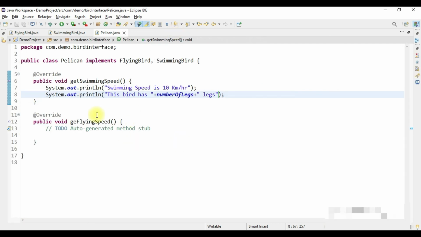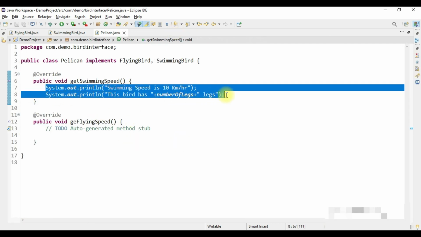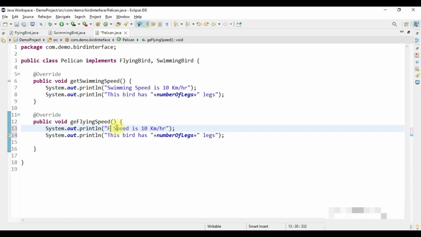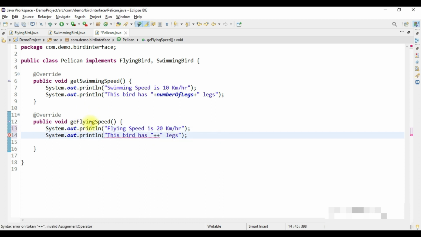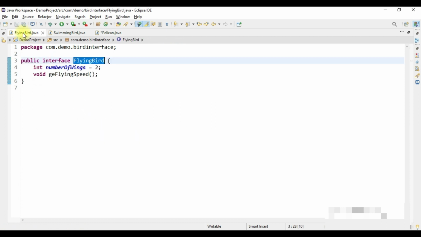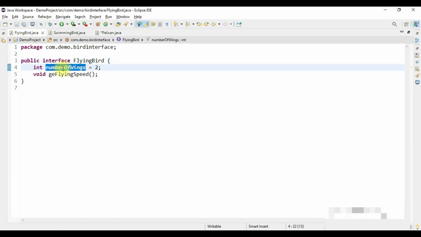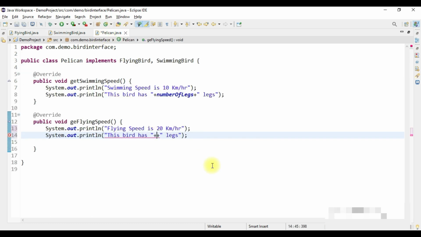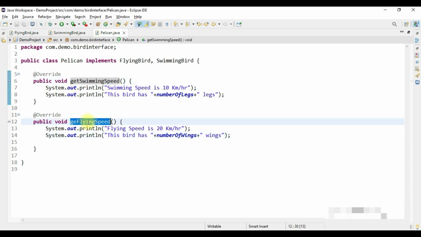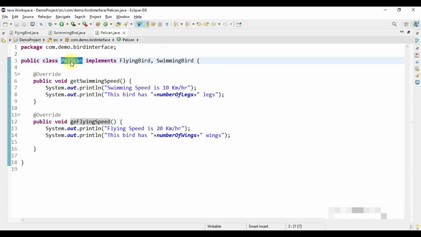Similar way, under this getFlyingSpeed method we can create some logic. Let me double click it here, and let's copy the same thing here, and instead of swimming speed, let's make it flying speed is, let's say, 20 kilometers per hour, and this bird has, instead of number of legs, it's coming from the FlyingBird interface, right? In FlyingBird you can see there is a variable number of wings given here, so we can simply put it here and say that this bird has two wings. Okay, so if you check here, I have overridden this method with some proper logic for these particular birds.